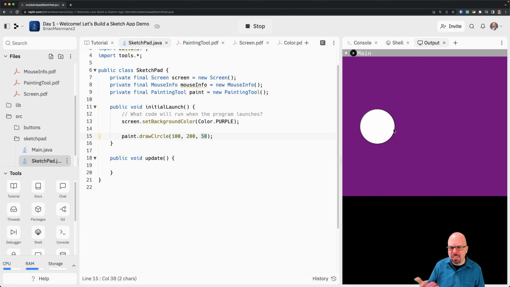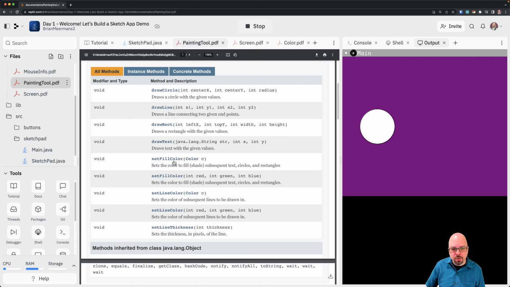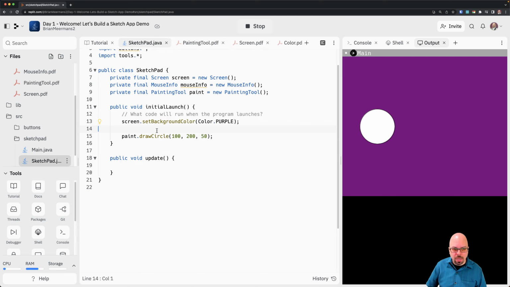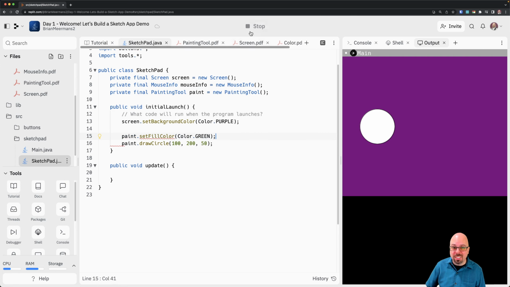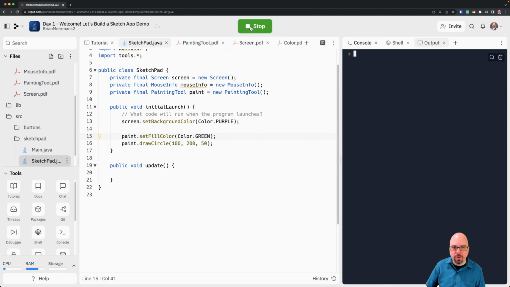It came out to be white. We didn't specify white. We should probably specify what color we want it to be. So let's look at the paint class again, the painting tools, and realize there is a set fill color. Set fill color decides what color you like to be. So let's try that. Let's do paint. I'm going to do it before drawing the circle, paint.set fill color. And let's just choose one of the colors that we already know. Let's say it's color.green. Okay. And let's see what that looks like. So run that one. And hopefully we'll get the same circle, same location, but this time with green.